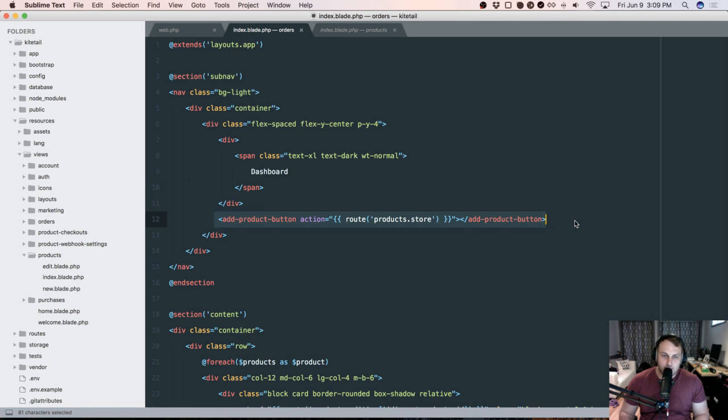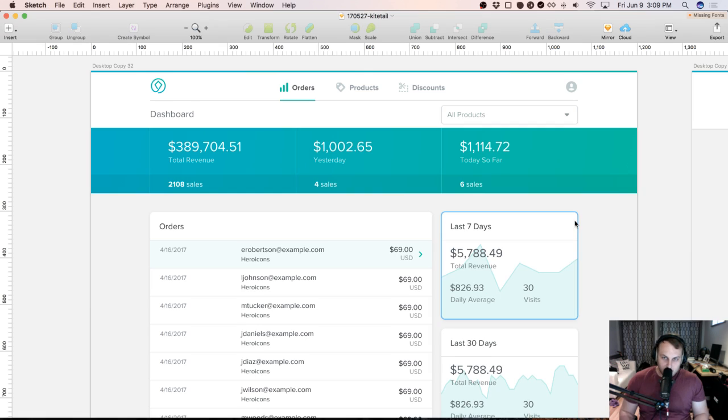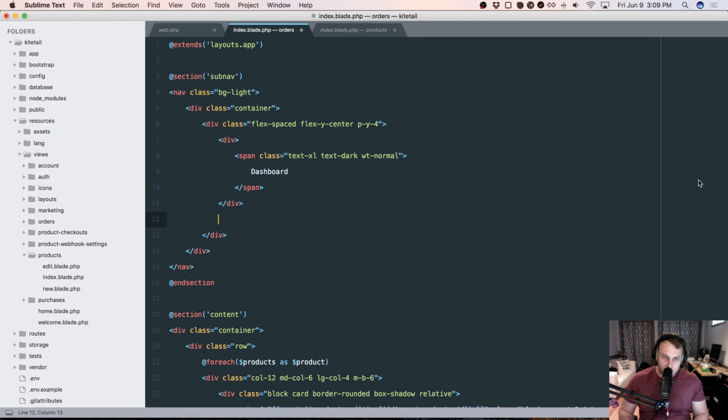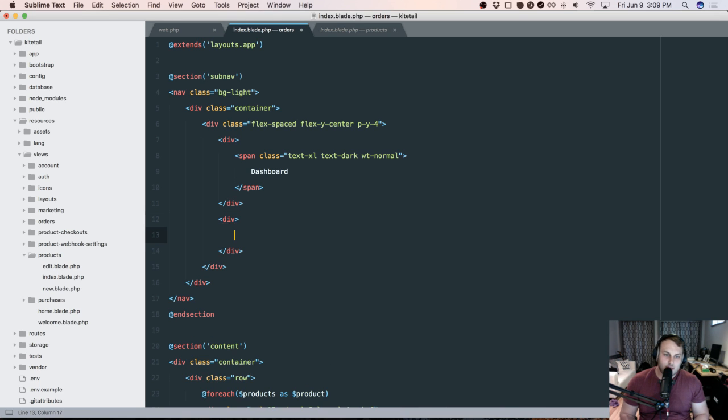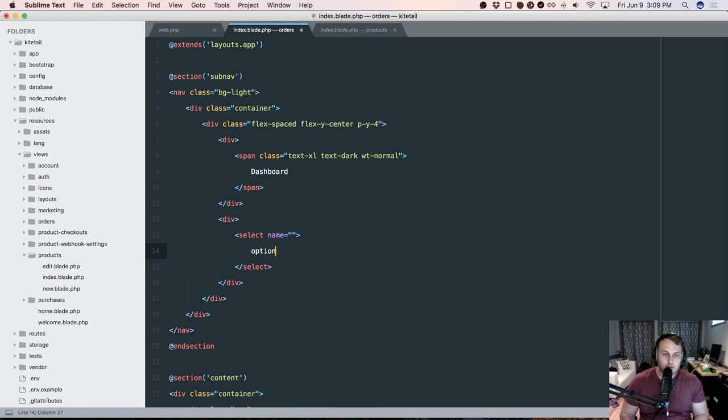And here we have this view component, this add product button, which it looks like we're going to put a drop down to filter between your products there. So let's add a div with a select tag in there. Doesn't need an ID or anything. Barely even needs a name, really. This will end up probably being a view component too. And let's just stick a placeholder option in there that says all products for now. And this will probably need a class.